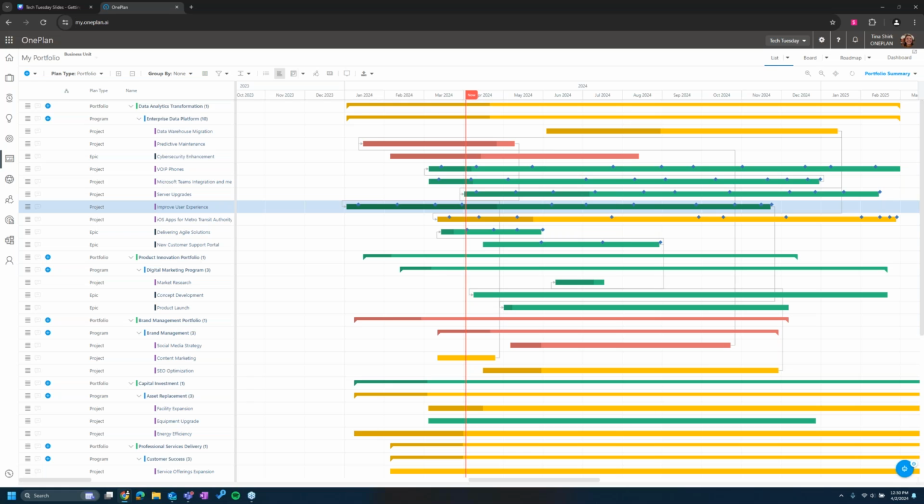So again, this Portfolio Gantt provides a comprehensive high-level overview of all of the projects, epics, portfolios, programs within your OnePlan environment. It helps you understand progress, right, with the color coding of the bars of each project, making it easy to identify trends, as well as viewing those interdependencies between the different projects in your portfolio.